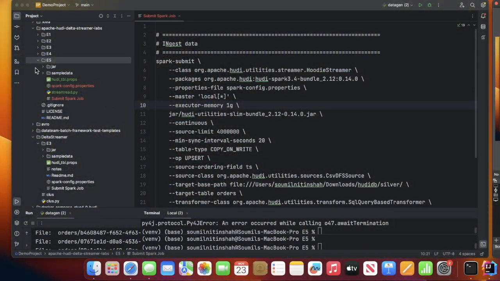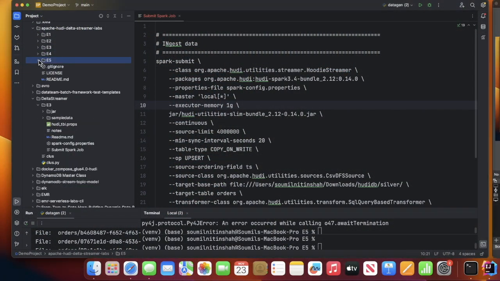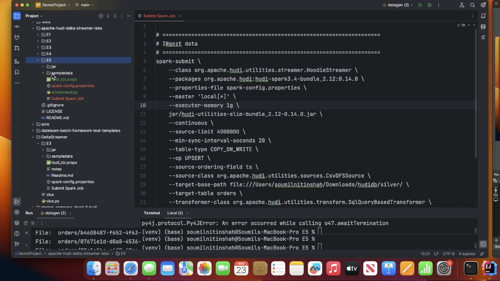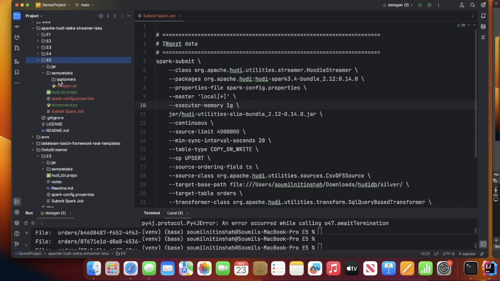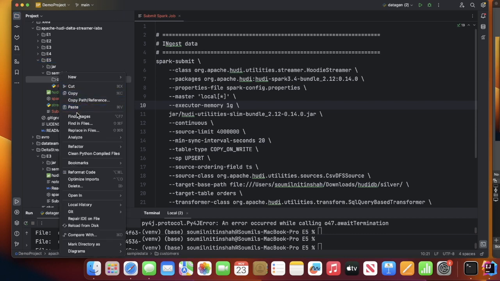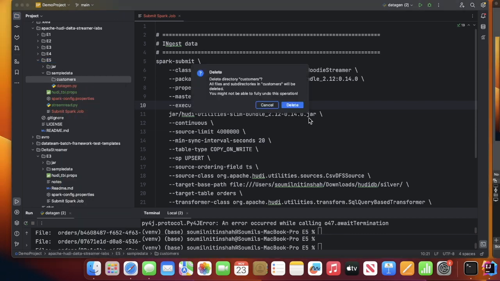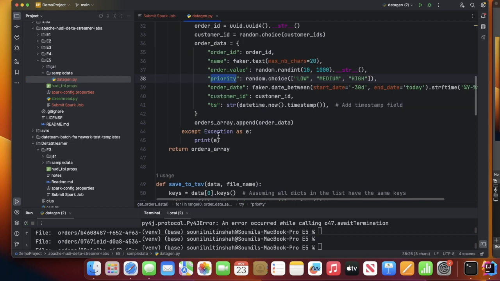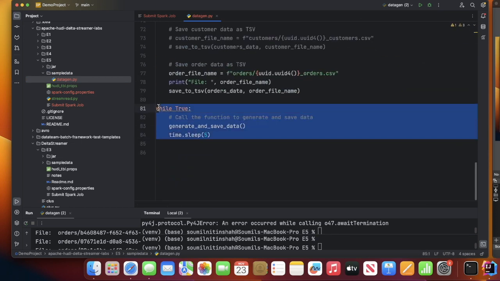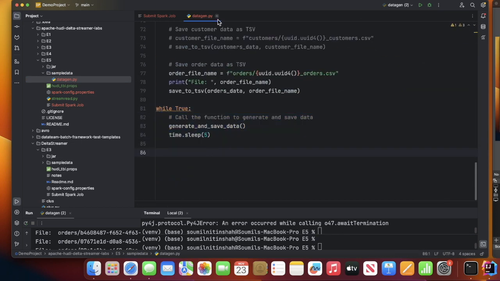Let me share my screen. This is going to be exercise number 5. You will see a folder called E5. Inside there is a folder called sample data, okay? Inside that, you will probably see a Python file called datagen.py. Let me delete this folder quickly. This Python file will generate a CSV file after an interval of 5 seconds, okay?